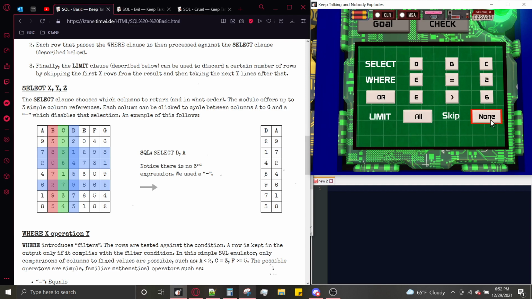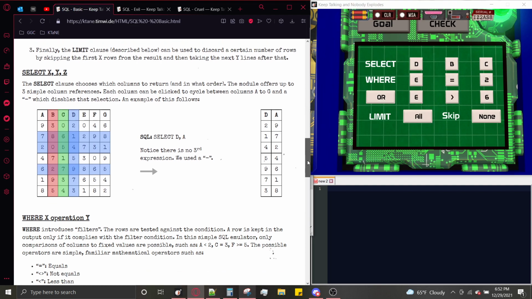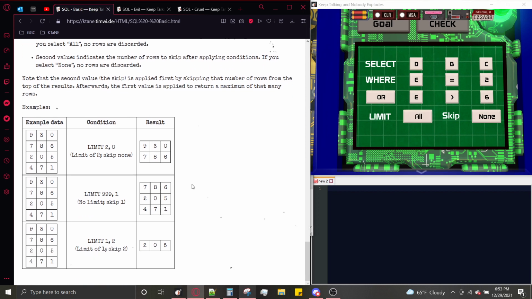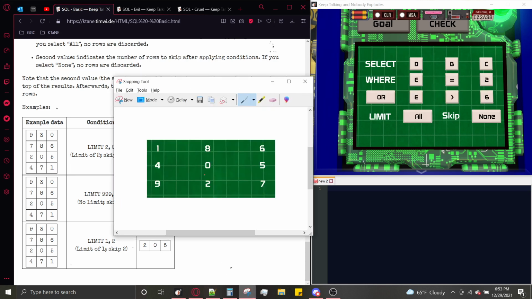But I did not go over the limit or the skip. I'll briefly go over that now. So the limit function has two inputs. The first one limits the number of rows that can actually display. So, as you saw, we had 3 rows in our solution. However, there's a chance that the module can only have 2 rows, or, maybe if it's feeling frisky, only 1 row. If we only want the module to look at 1 row, then we can have the limit be 1 for the first value. If we want to look at 2 rows, then we can have the limit be 2.